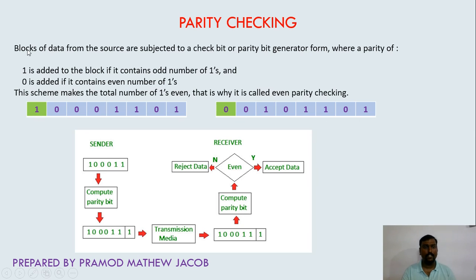Let's understand this concept with an example. Here the sender is sending the data 1, 0, 0, 0, 1, 1. So first let's compute how many ones are there in this data. 1, 2, 3. 3 is an odd number of ones, so we have to add 1 as the parity bit. So I have added 1 as the parity bit, and this entire data unit is transmitted to the media. On the receiver side, this data is received and it will compute the parity. In the entire data unit there are 4 ones, so that is even parity. So if it is even parity, it will accept the data.